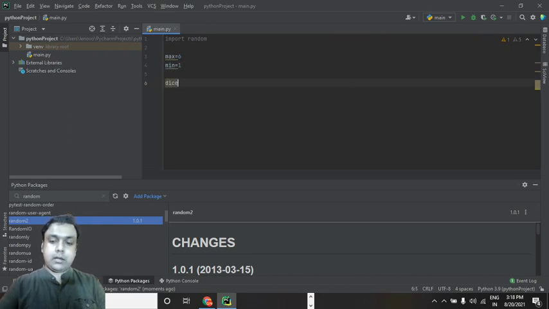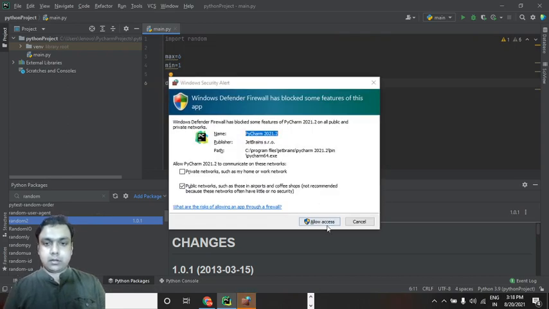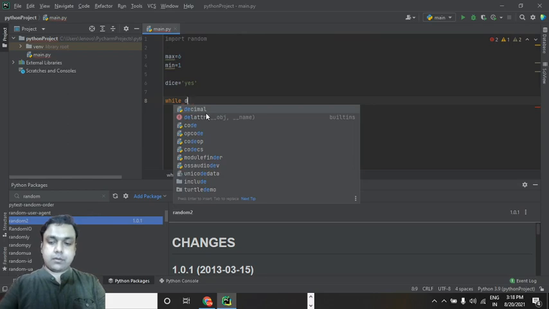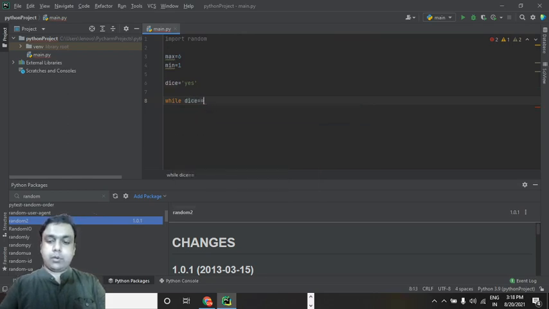Then initially I would like it to be yes always, so dice is equal to yes. We can put it over here, allow access. Okay, and then we can simply come down, and we are going to use a while loop. While the dice is equal to yes, or if it is equal to y, which again means a yes, right? So I would like to print this in the output.